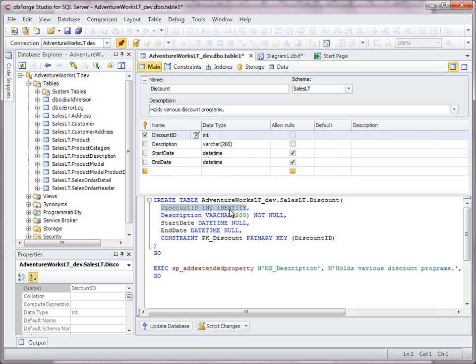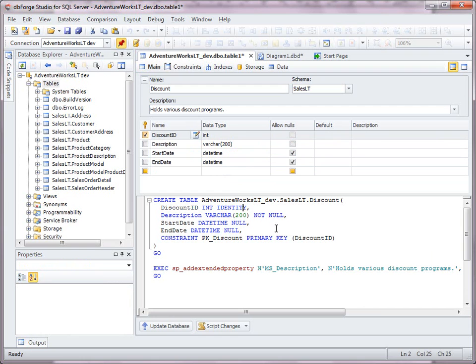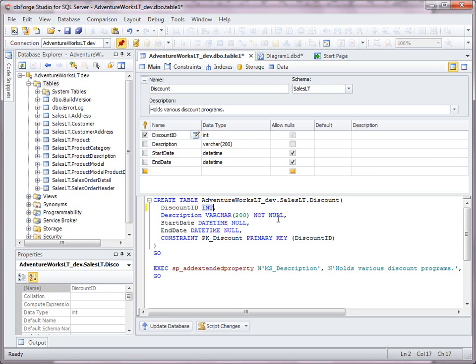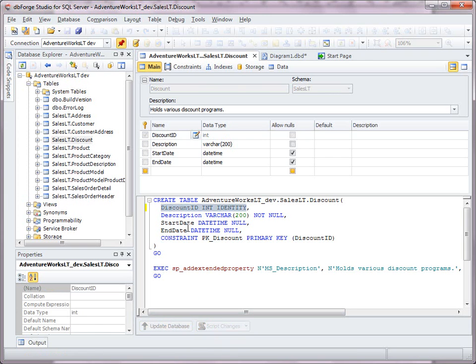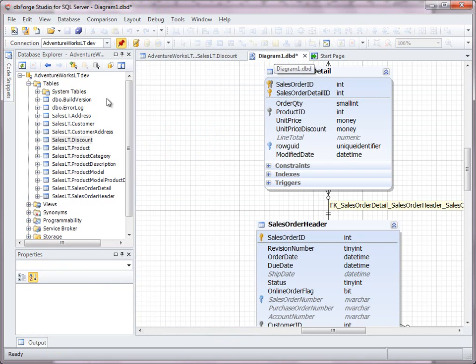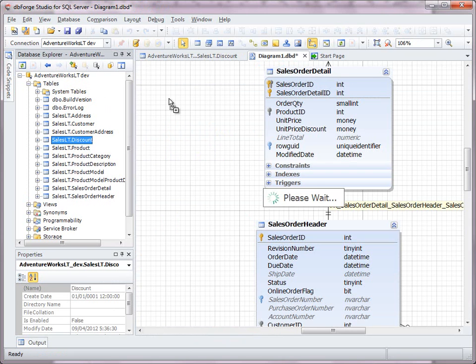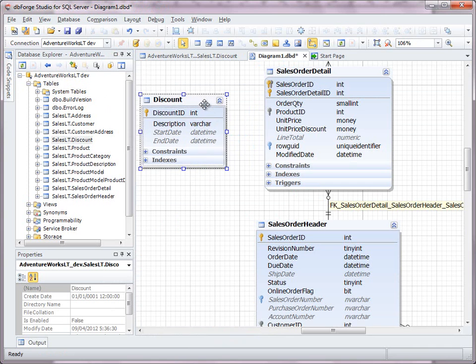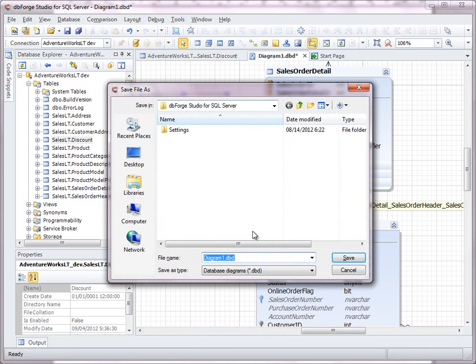Notice that discount ID field automatically receives the identity flag. We can delete it right from the text, but let's leave it for now. We hit update database and our table is created. I will put it onto the diagram and save it for the future use.